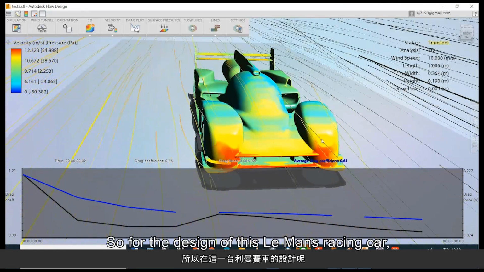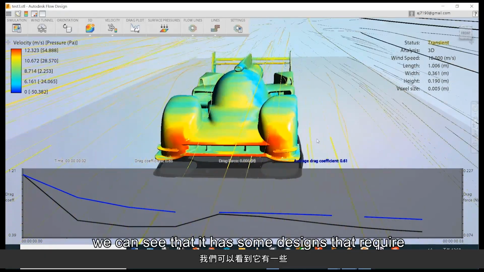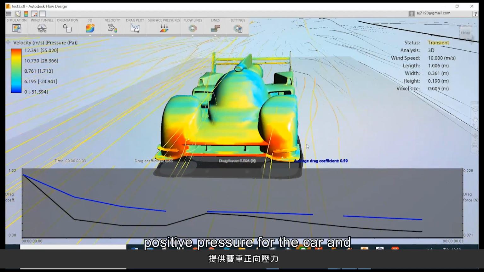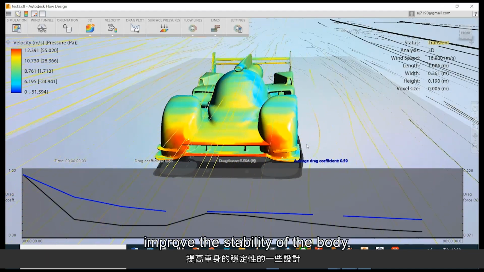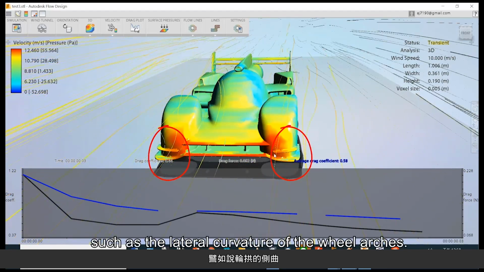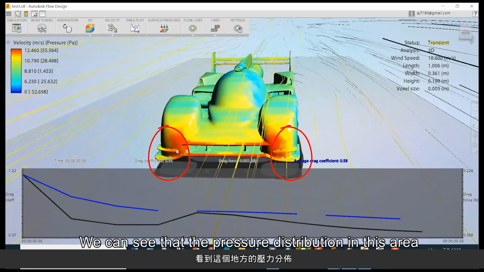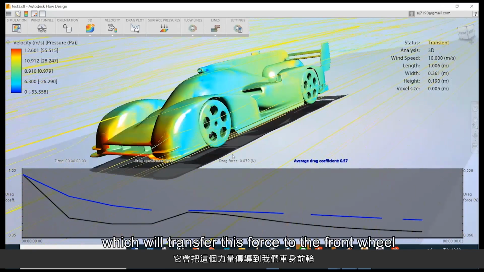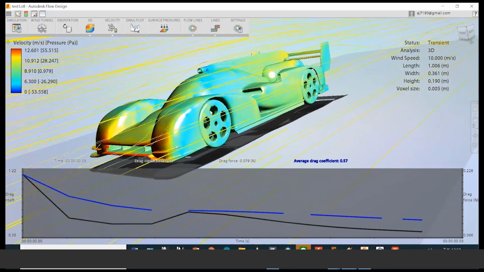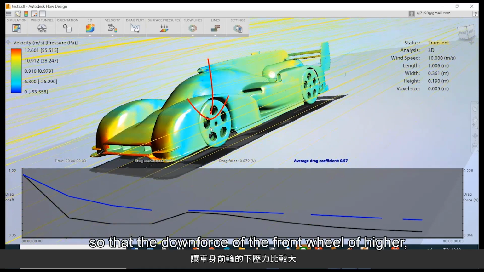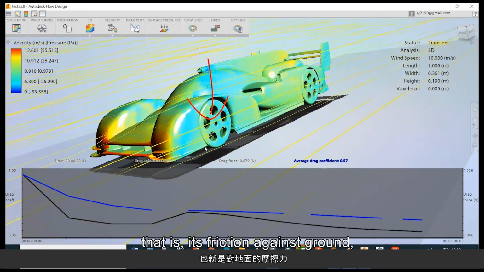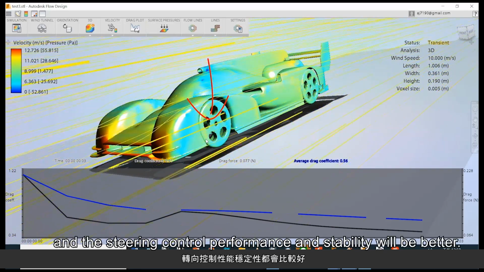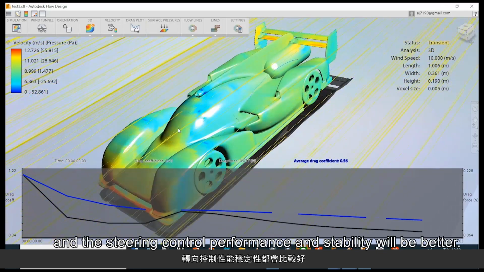So for the design of this Le Mans racing car, we can see that it has some designs that require the airflow to provide positive pressure for the car and improve the stability of the body. Such as the lateral curvature of the wheel arches, we can see that the pressure distribution in this area is positive pressure, which will transfer this force to the front wheel so that the downforce of the front wheel becomes higher. That is, its friction against the ground, positive pressure on the ground is higher, and the steering control performance and stability will be better.